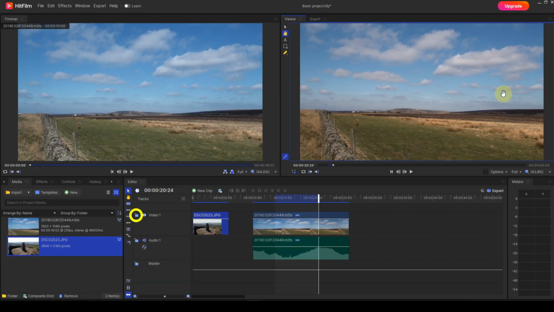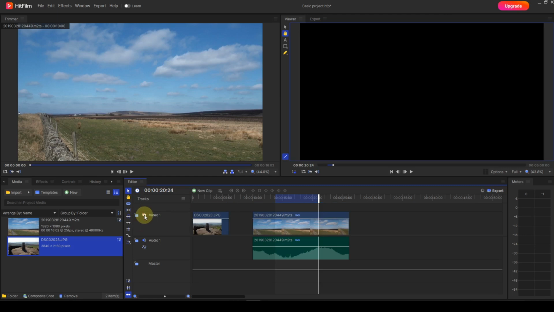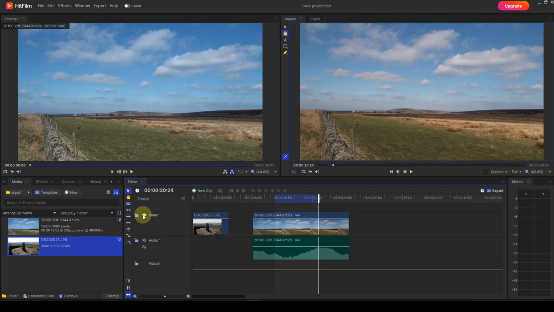Each track has a lock icon which, when selected, locks the track and all items on that track. The video track has an eye icon which allows the track to be hidden. This is useful when you have multiple video tracks and you want to concentrate on one particular track. The audio track has a speaker icon which allows you to mute that particular track.